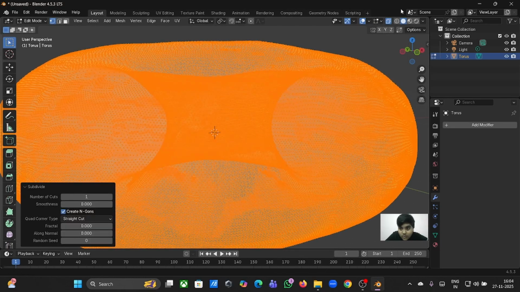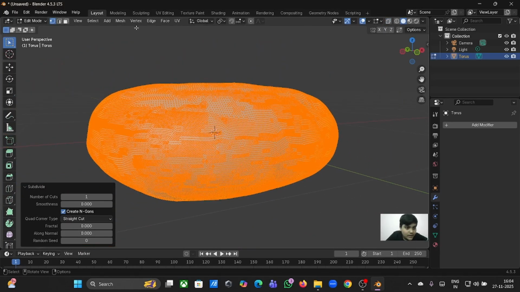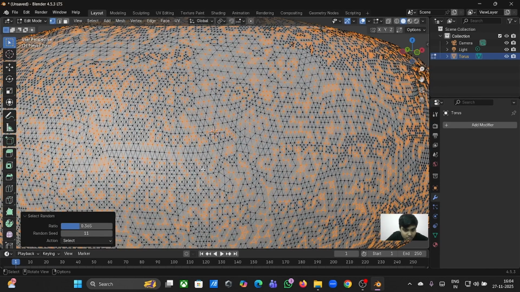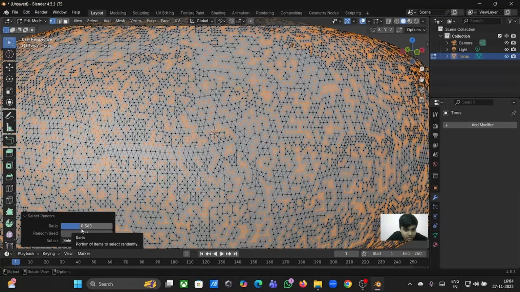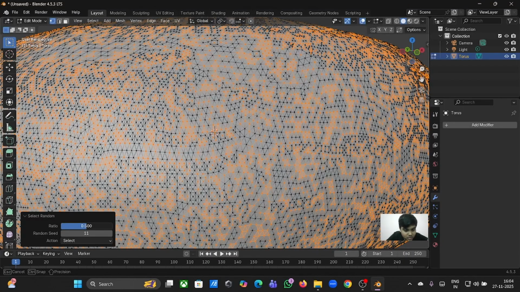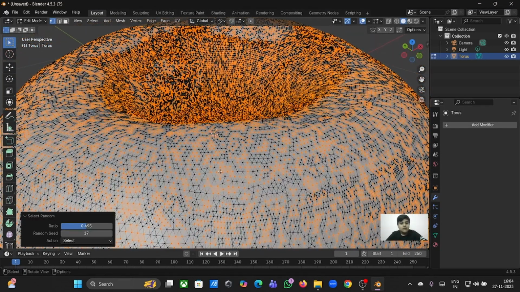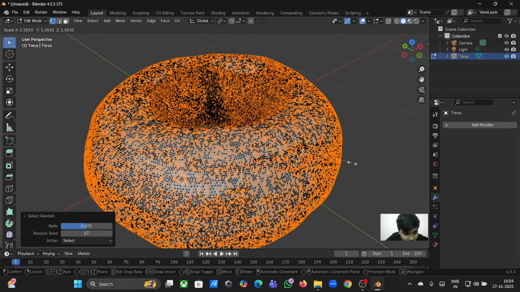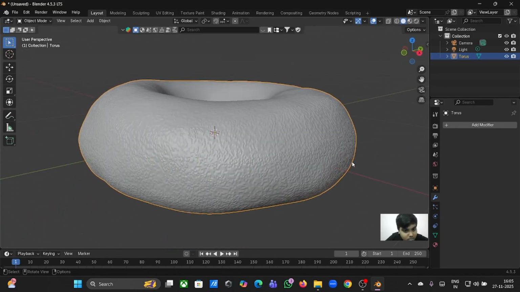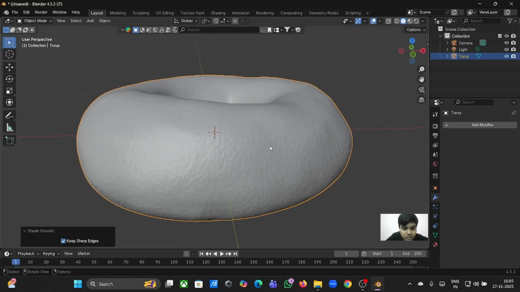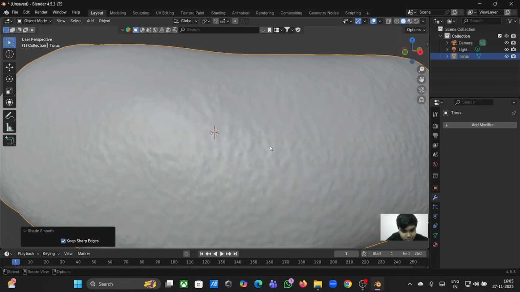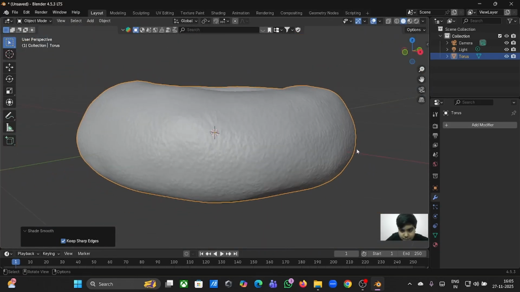So now I'll come out of this mode. I'll select all and I'll select random, and I'll increase the ratio a little bit, not too much, a little. Also seed, yeah. Now I'll scale it like the previous time, but a little bit, yeah. So now if I smoothen this out, it looks like a type of donut with this type of rough surface.